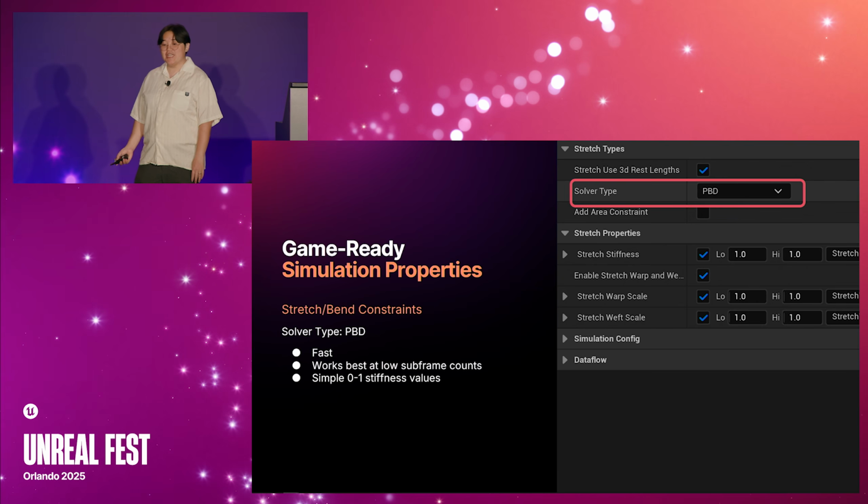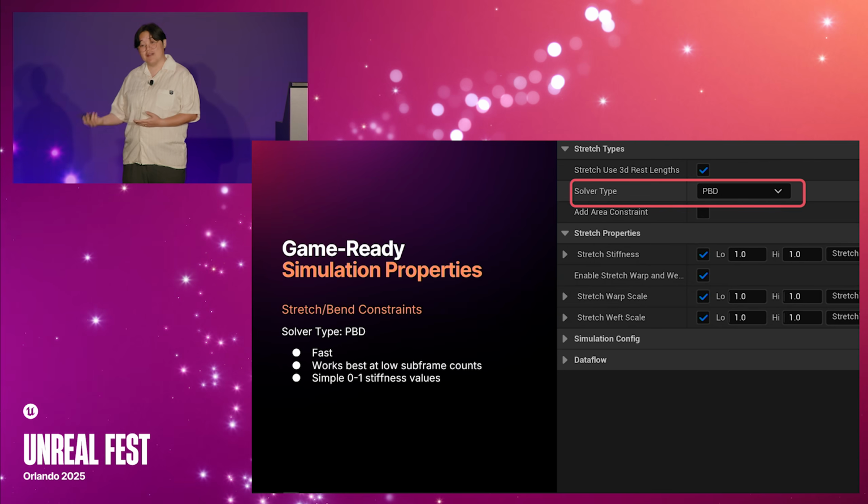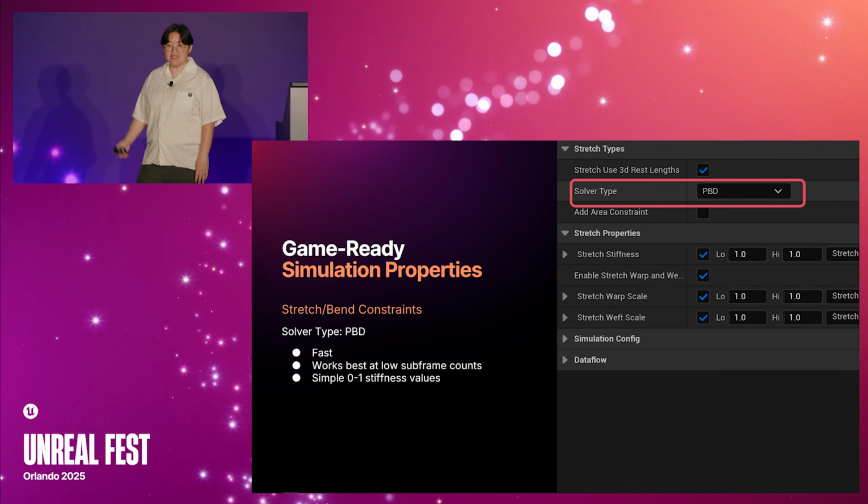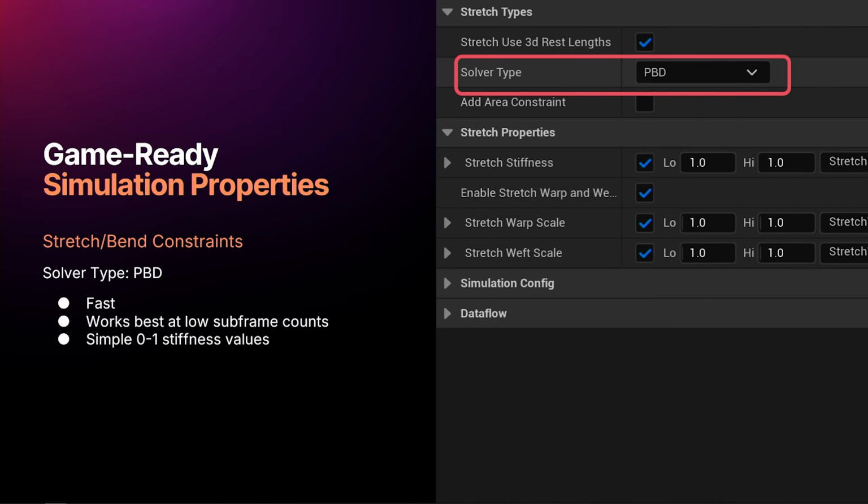On both our stretch and bend simulation nodes, one of the properties you'll find is solver type, with the option of PBD or XPBD. For assets with the resolution we're using here, we recommend using PBD. It's computationally fast and has simple to author 0 to 1 stiffness values. The main feature that XPBD offers is constraint damping, but we found this feature is more useful for the high resolution cinematic quality cloth with high subframe counts.